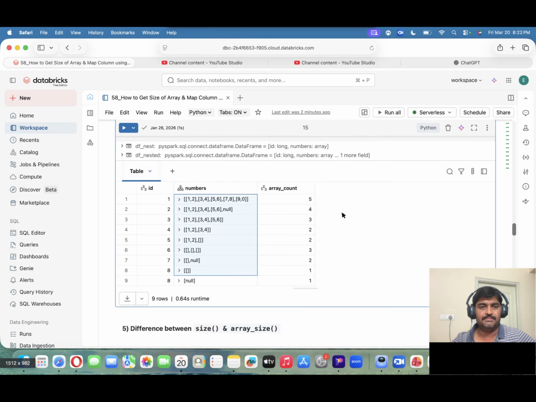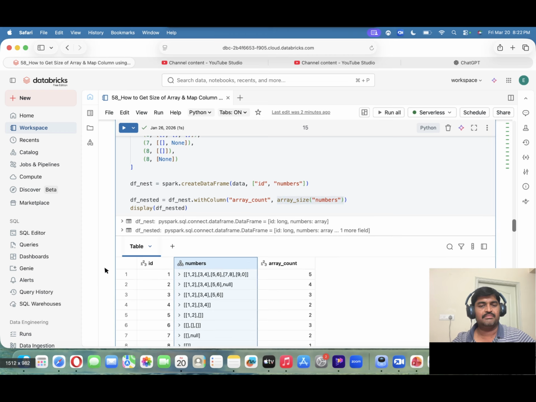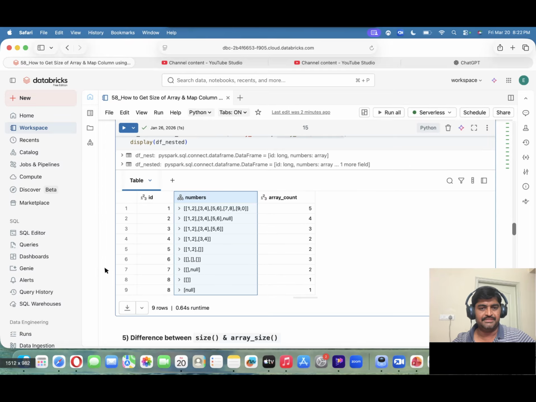Okay, so now on top of that, what I'm doing, this is my data frame. So up to here, this is the df underscore nest. And here I'm using withColumn, and my column name is array underscore count. So here what I'm doing, array underscore size of numbers. So that means for this column, I'm calculating the array size. So if you see here, how many arrays are there? 1, 2, 3, 4, 5.